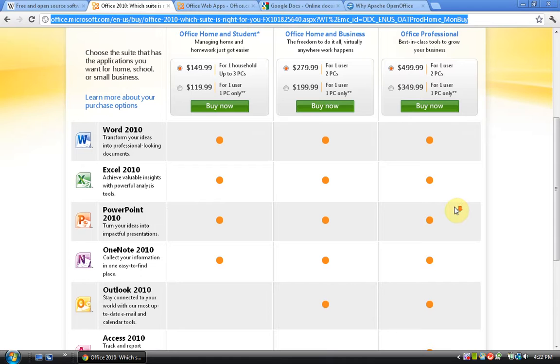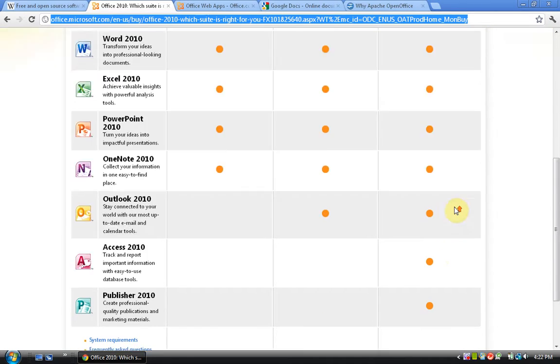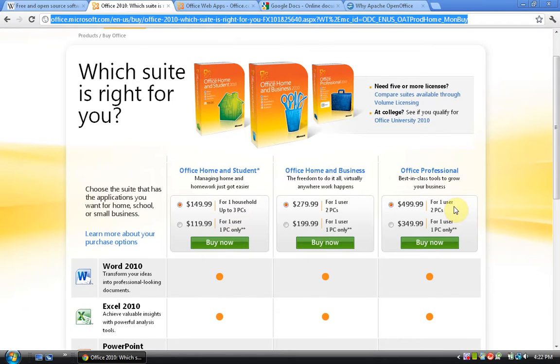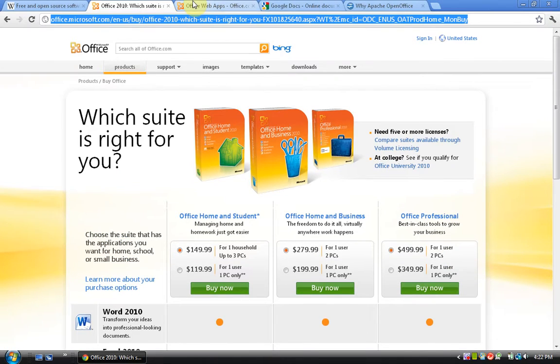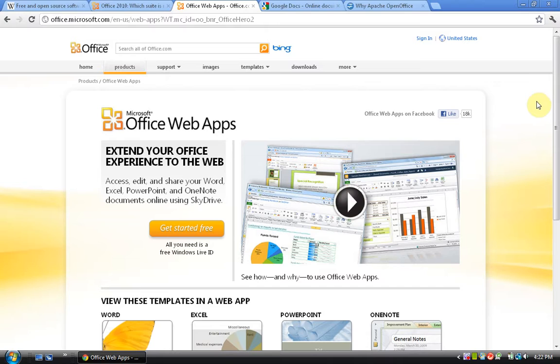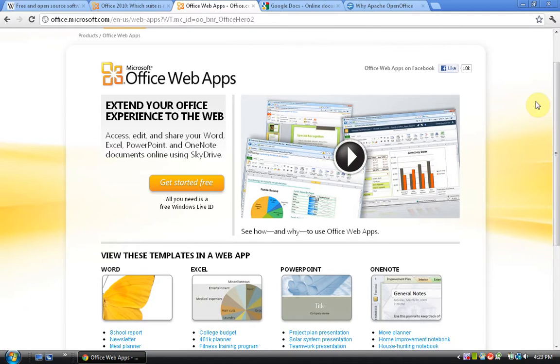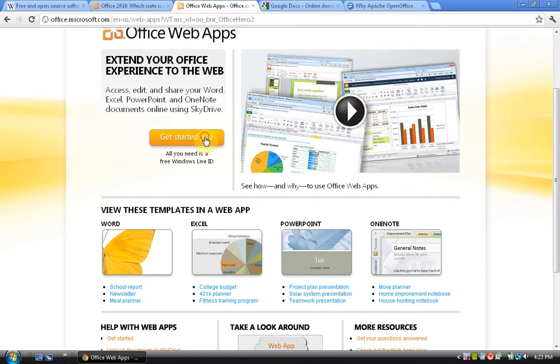for your PC. And you can also scroll down here and see what each version of Microsoft Office includes. So let's go over and take a look at another option for you. This is Office Web Apps. Microsoft Office has created, through the SkyDrive, access to edit and share Word, Excel, PowerPoint, and OneNote documents online. So you can get started for free.